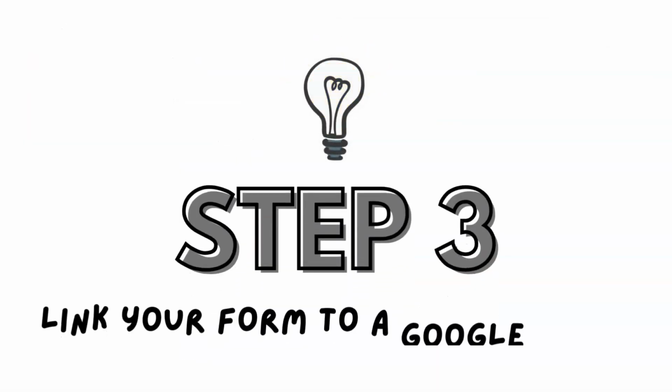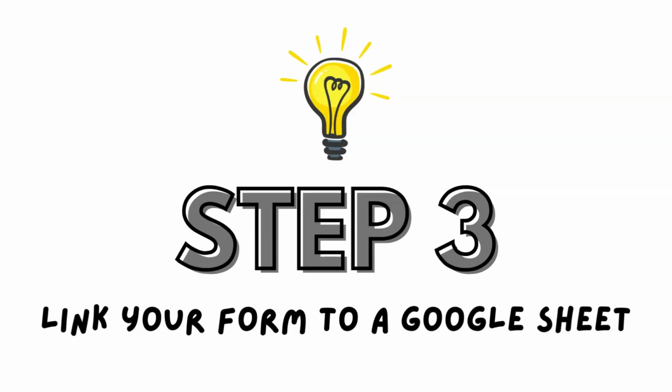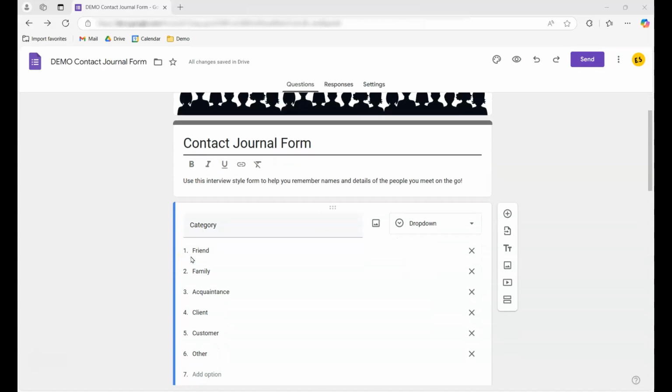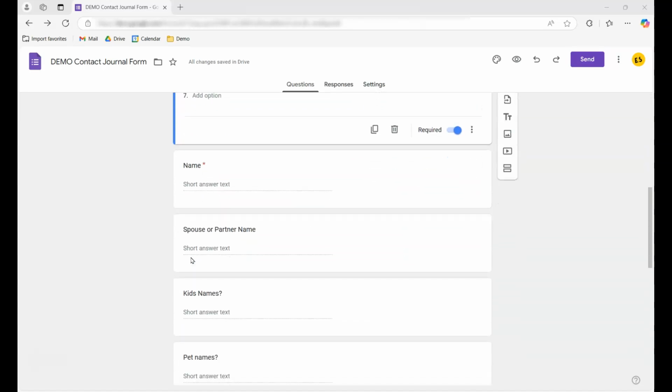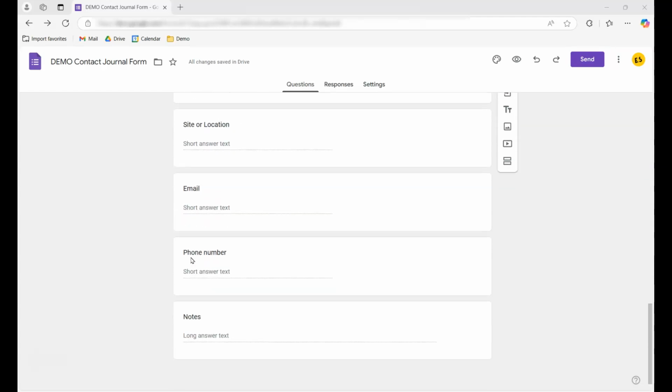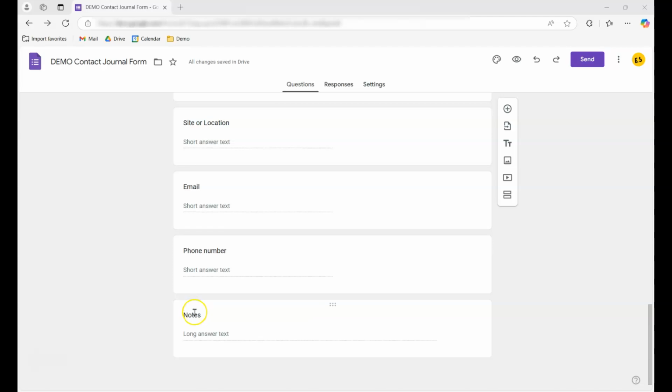Step 3. Linking your form to a Google Sheet. With your form now open and saved in your Google Drive, you can now review it and make any changes you like to customize the form to your needs. You can add, edit, remove questions, or change the order in which they appear. All changes should be made before linking to a spreadsheet.